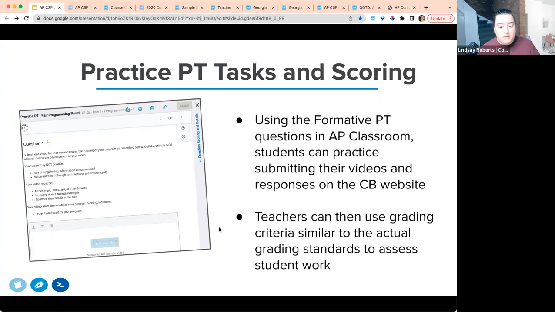So in that formative performance task on College Board's website, they can practice uploading their video, practice writing the responses the same way they'll do them in the actual task. And then you can grade any practice performance task so they can see what the grading will look like. You just cannot grade or give feedback on the actual one they're turning into College Board in a way that they could then use it and change it. You could grade it after the deadline, but you can't give them any feedback before the deadline.